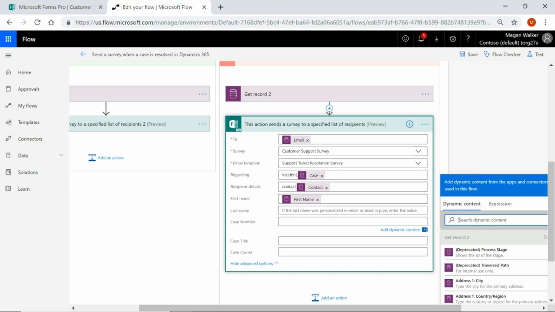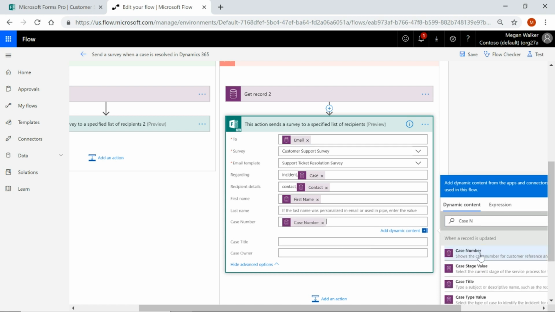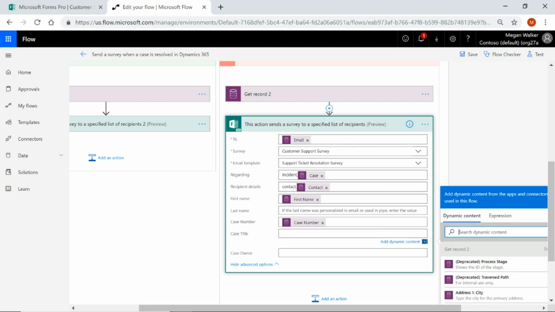Now the first thing that I want to do is look for the case number. And the case number is being pulled from that first initial trigger of when a record is updated. So I've got the case number, I want to put that in that field. And then case title as well.